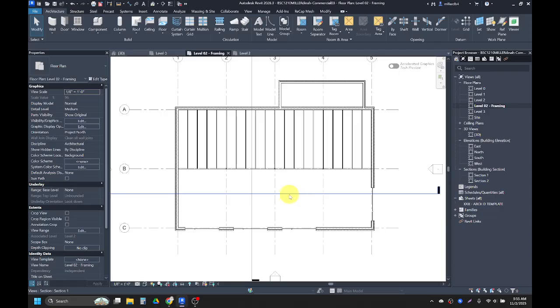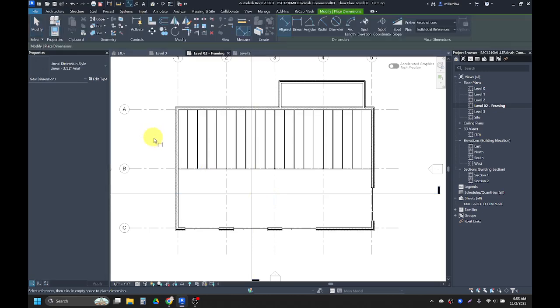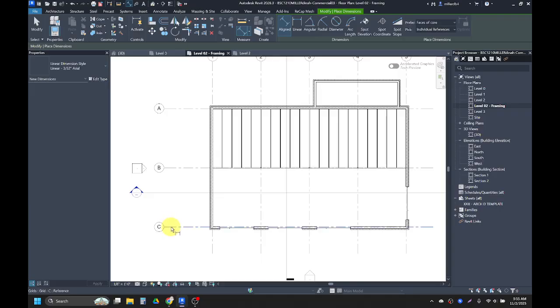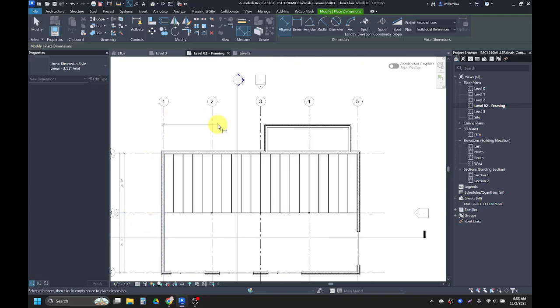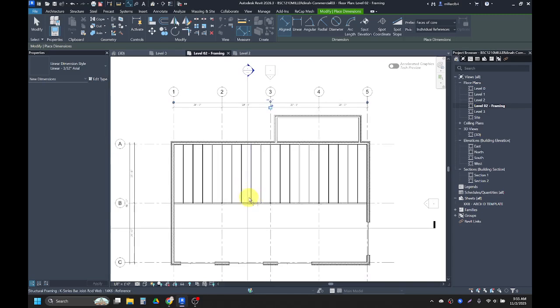So again, a couple of things that we'll need in here are like some dimensions. So we will use keyboard shortcut DI to add our dimensions in there. And we'll go from C to B to A, click over to place, from C to A, click to place, from 1, 2, 3, 4, 5, click to place, and 1 to 5, click to place. And really that's all we need for the dimension tool. Everything else in here is either going to be a tag or a text box.